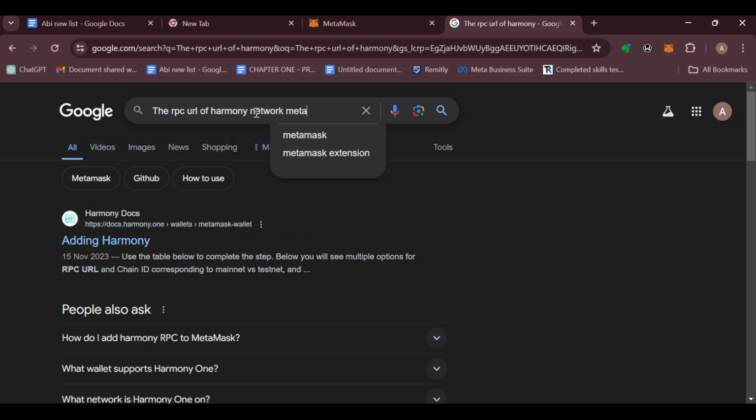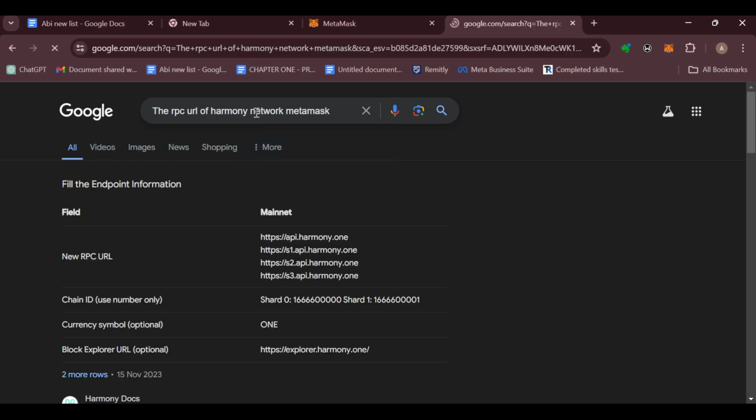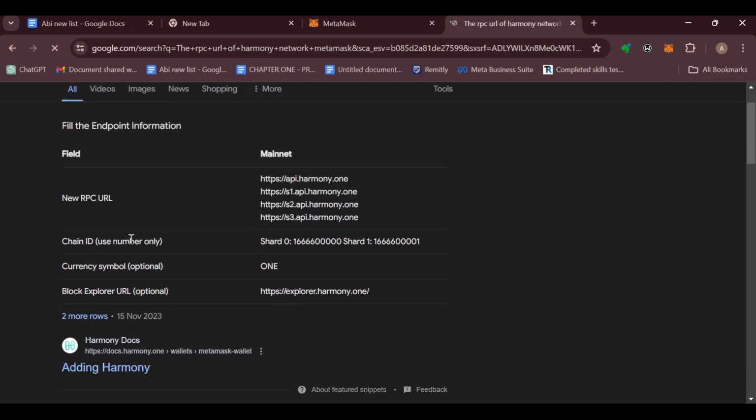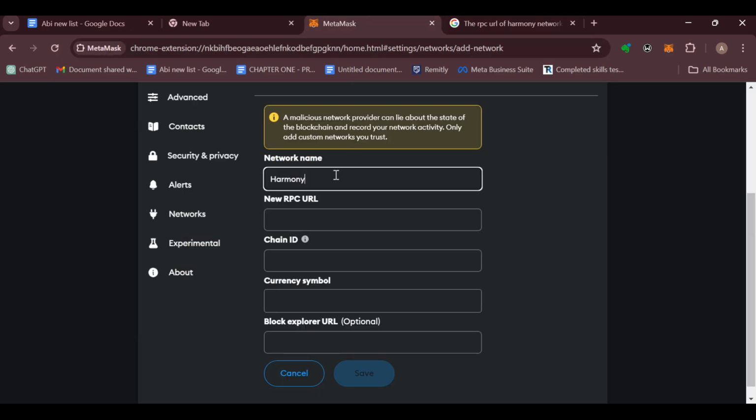Then click on Enter. And as you can see, these are the information about it. So you can just go ahead and copy one of these as a URL. All right, okay. Then after copying it, go back to your MetaMask and paste it.